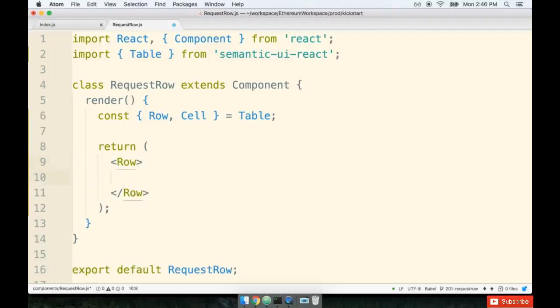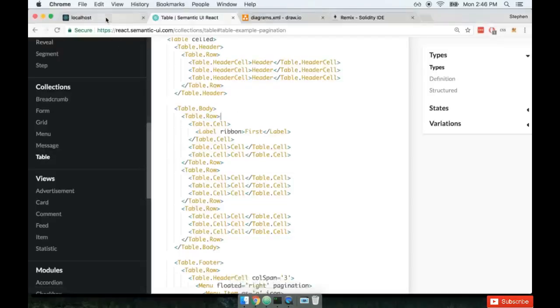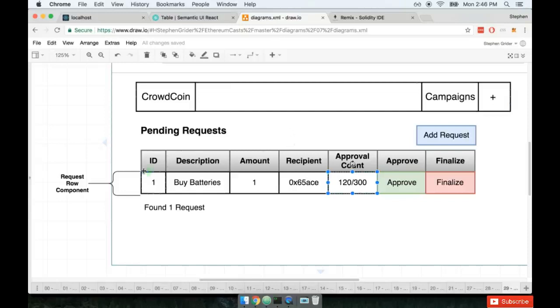Inside of the row component is going to be a collection of different cells, where each cell represents one different property of a request. Let's go review our mockup really quick, just to remember what every row is, or what every cell we want to show.